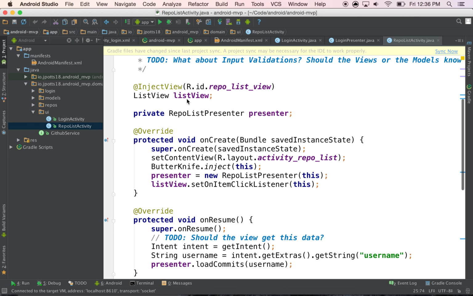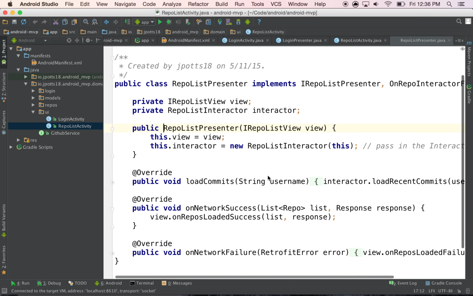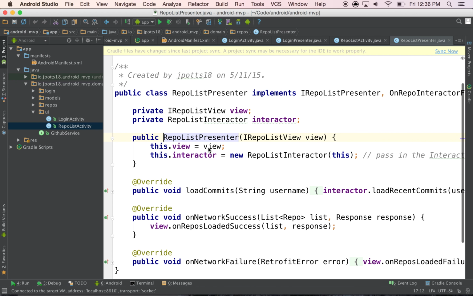And it has just a list view and a presenter. And when the list view, and this is where I'm passing in the view, the repo list presenter will then go and it gets access. So we're in the presenter, we have access to the view and access to the interactor.